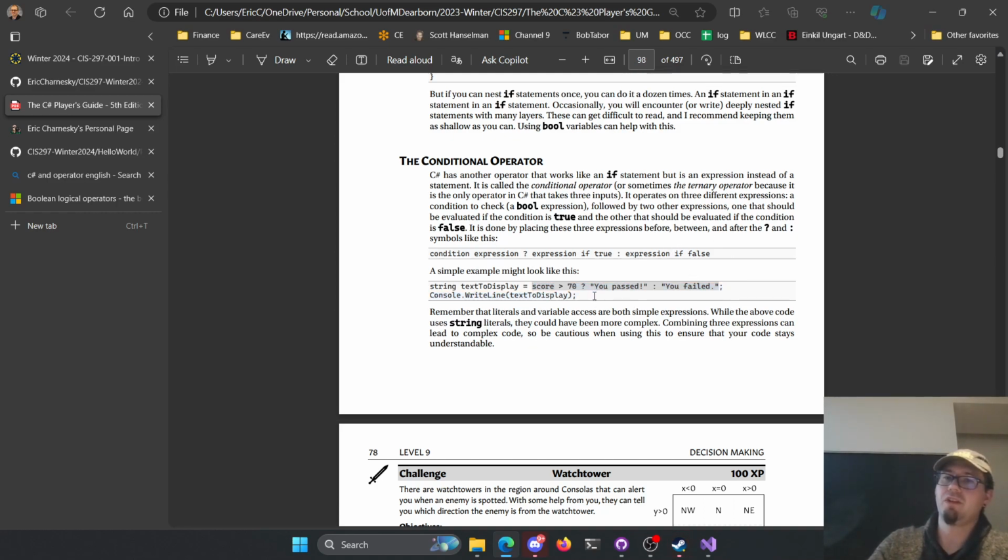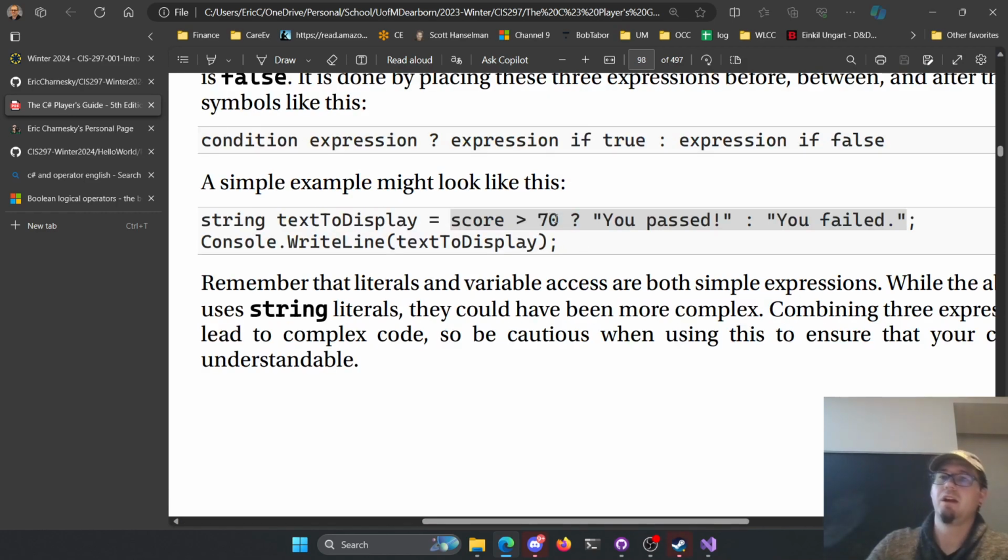So score is greater than 70. I should zoom that in here, sorry. You passed. Colon is the else, you failed. Right? Failing less than 70 is a little bit rough.